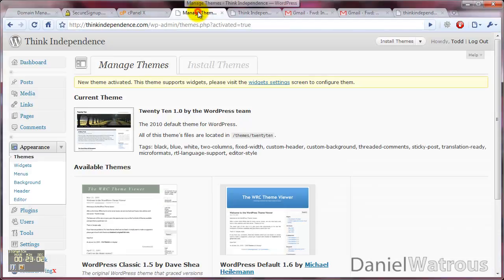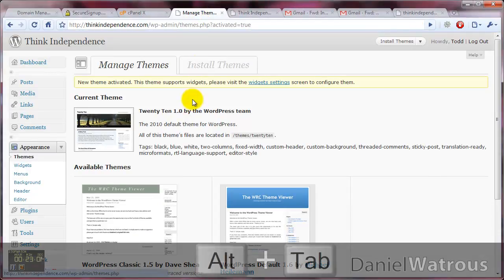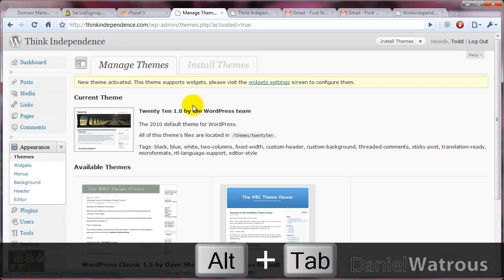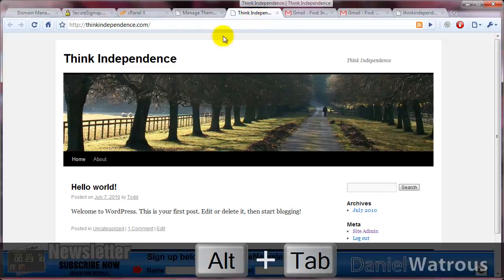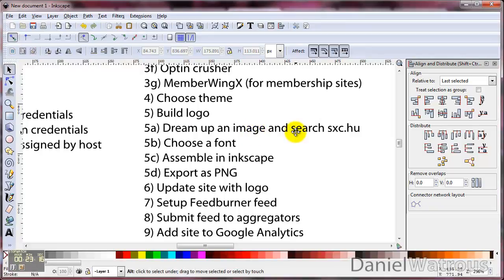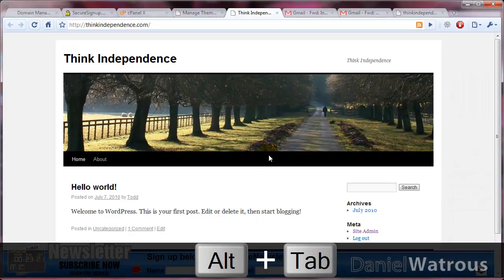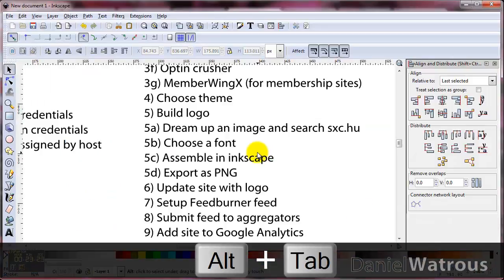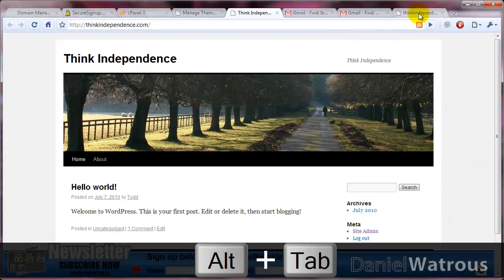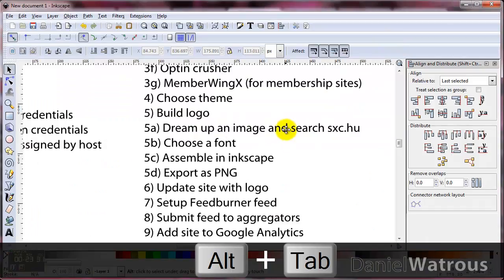Now, after you choose a theme, you want to build a logo. So let's see. Now, I'm pushing my luck here. Right now, we've just got Think Independence, but let's look at what I say to do for a logo. Dream up an image and search Stock Exchange. Oh, by the way, you notice we have a finished site. So we did it in 23 minutes, but let's see if we can even do this. Search stockexchange.hu, sxc.hu. Dream up an image and then search that. Choose a font, assemble in Inkscape, export as a PNG.